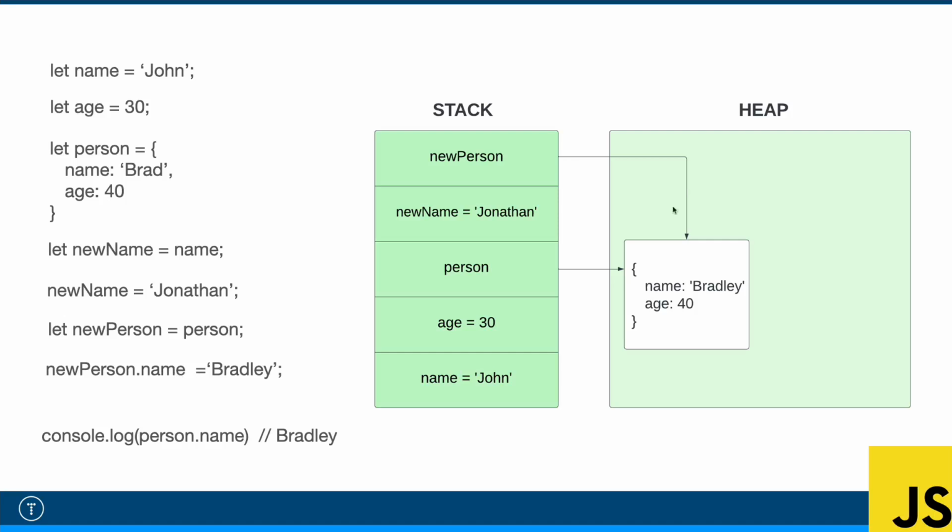All right, so that's what I want to get across here. With primitive types, the value is stored on the stack. So even if you change new name to something, name is going to stay John because John is there. It's solid on the stack. With objects and arrays and so on, you have a reference. So if you set a variable to another variable and change something in that, it changes the reference.